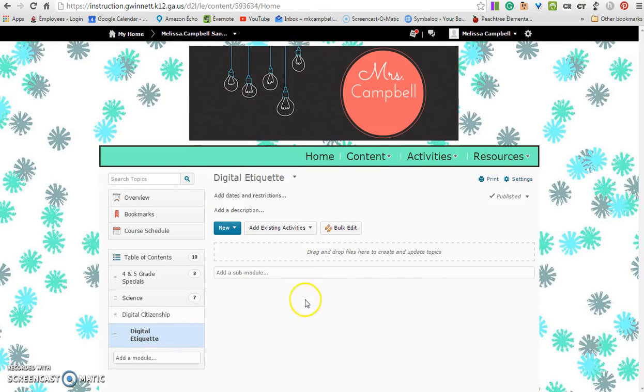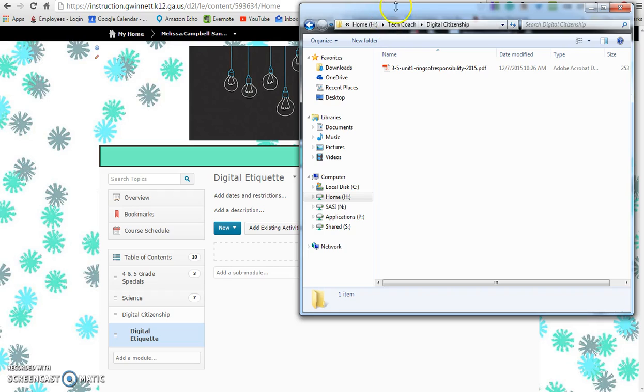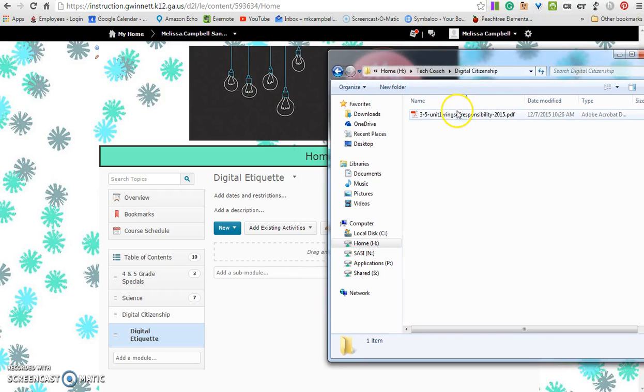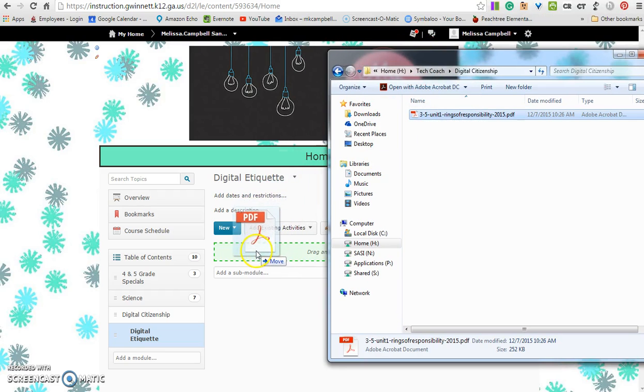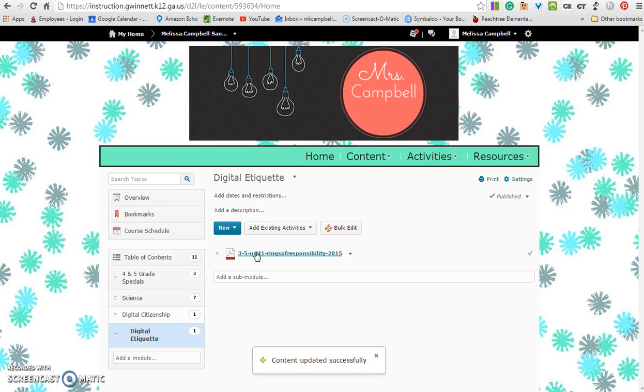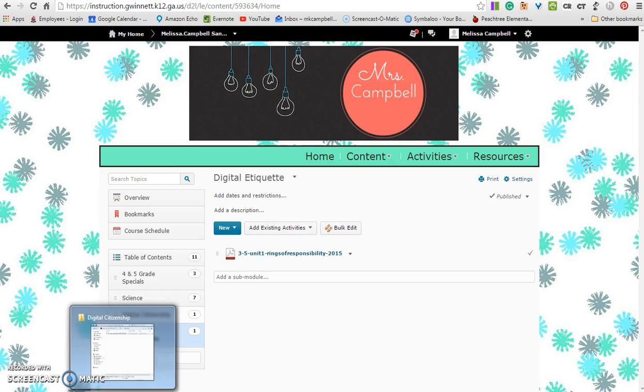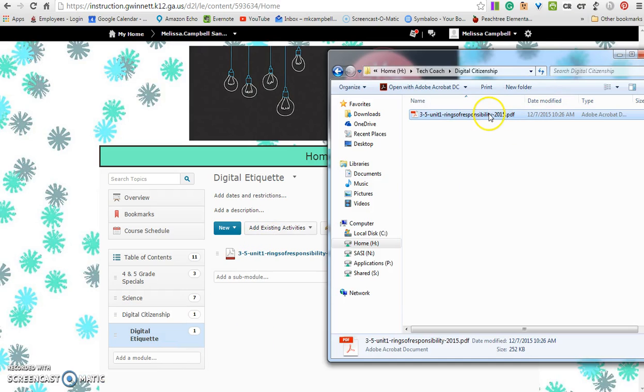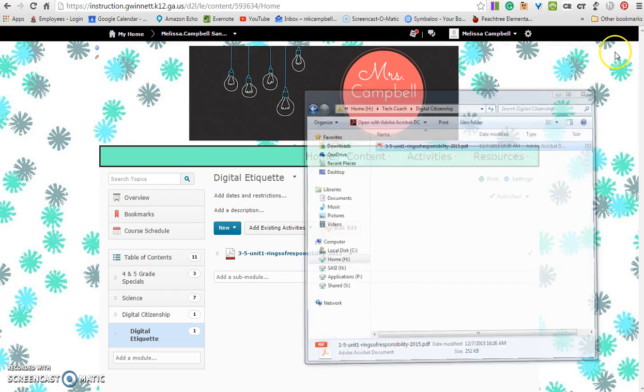So now, if I want to drag anything into my eClass module, I'll just open up a folder, find the document I want, and you can just simply take it and drag and drop. And then if you have anything else that you want to drag and drop over, then you just simply drag it and use the line to see where it would go above or below. Since I already dragged that in, I'm not going to drag it again.